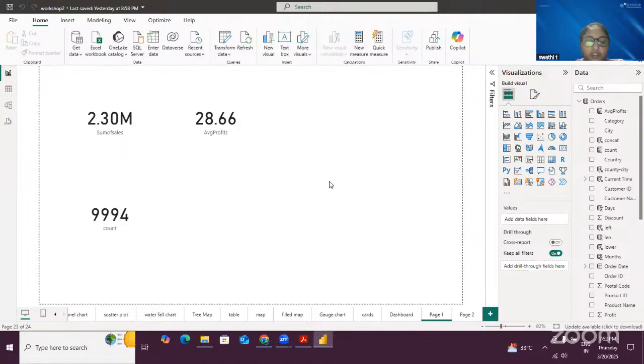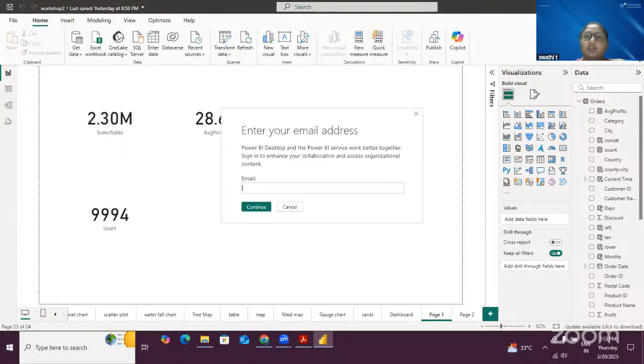See guys, what is meant by Power BI service exactly: the Power BI service is a cloud-based business intelligence platform. If you want to publish or share your dashboards or reports, we compulsorily need to sign in. If you want to publish or share reports in the cloud-based business intelligence, we require sign in, right? When you click on sign in, it will ask you to enter the email.